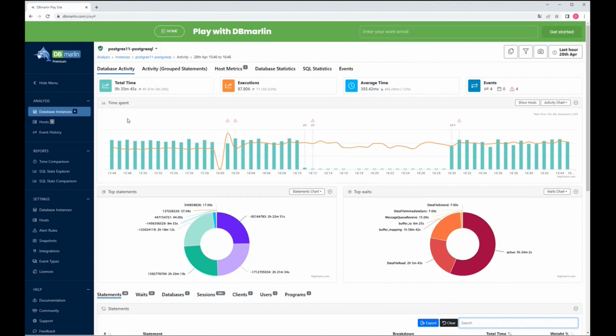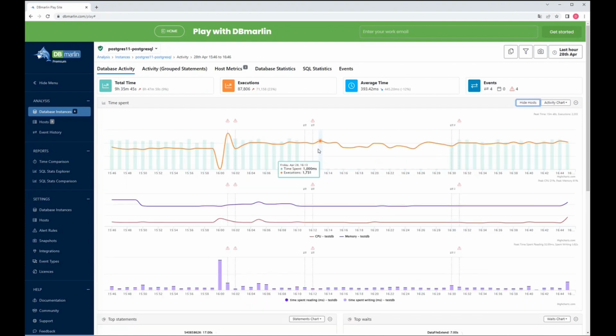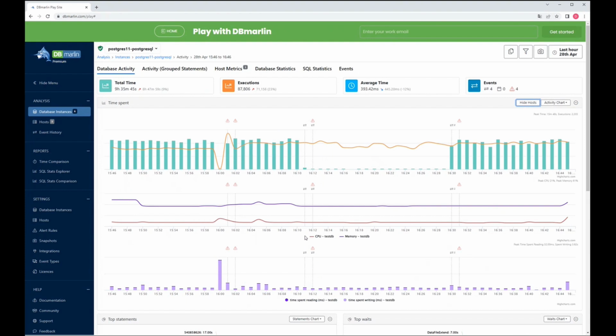The time spent graph shows you the total time spent and the number of executions in parts of 1 minute. By simply clicking the Show Host button, DBmarlin will also show the statistics of the host which is running your database, making it easy to compare it with the database statistics and define where a problem would exist, on host level or database level.